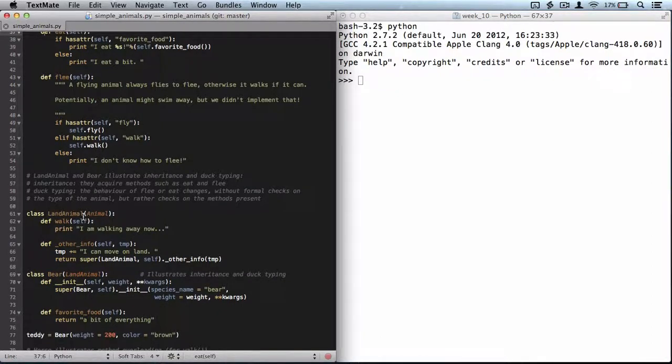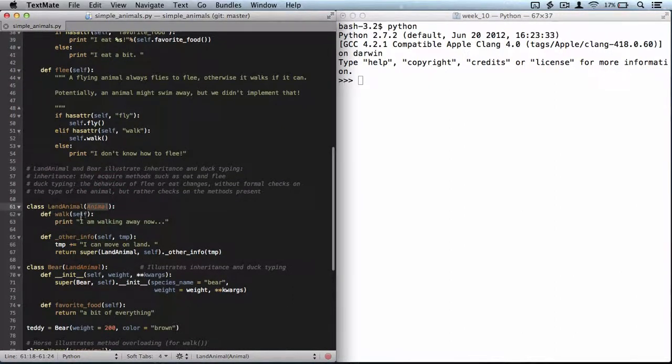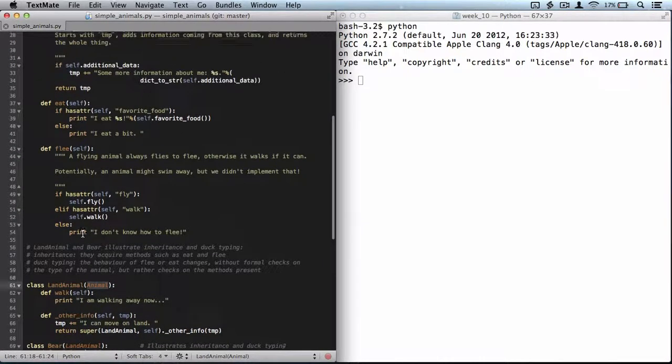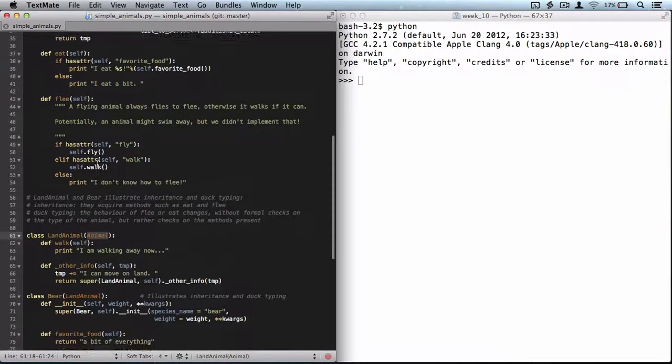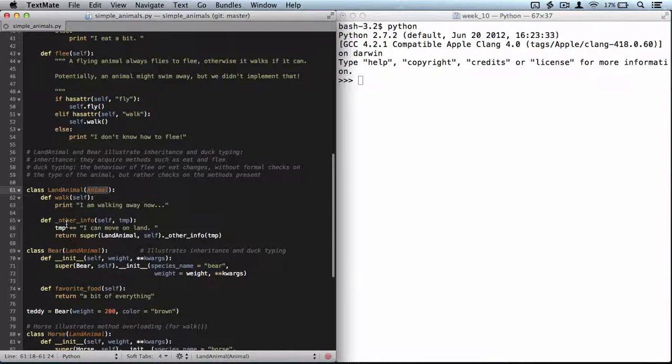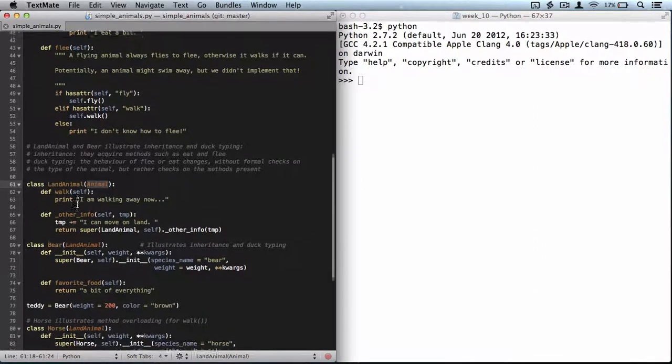So land animal inherits from animal, okay? And it has some methods that are defined, and the first method that is defined is called walk. The second is called other info. Remember here, other info was also defined, but I told you to ignore that. I still want that to be true, just ignore that part. Now, land animal has a walk method that says I'm walking away now.